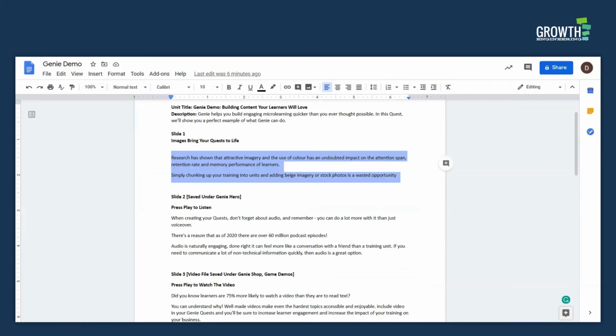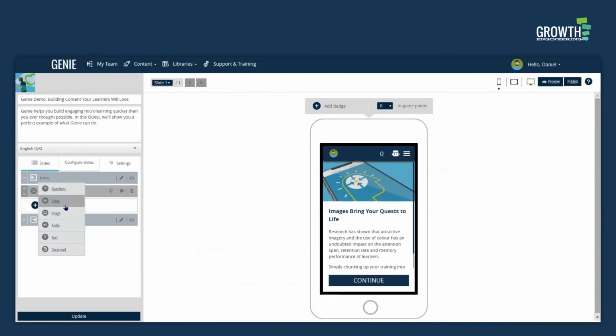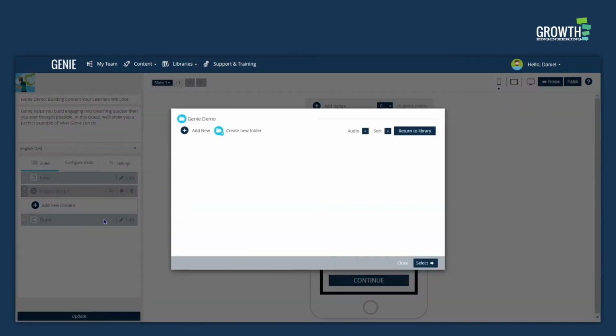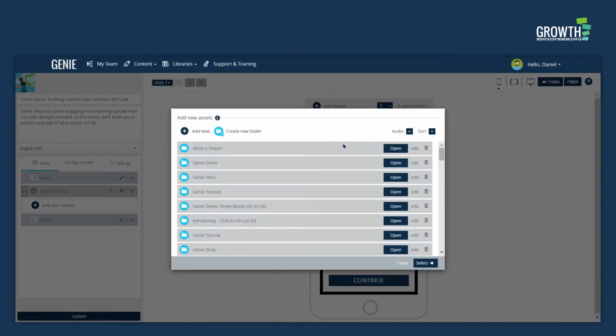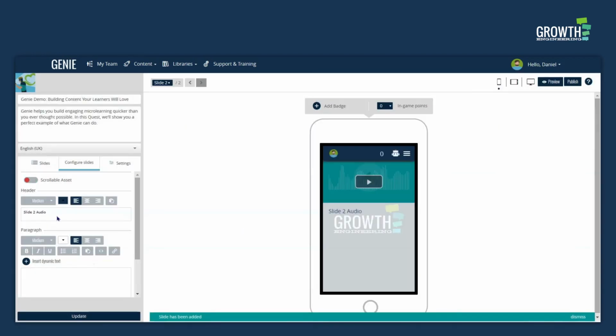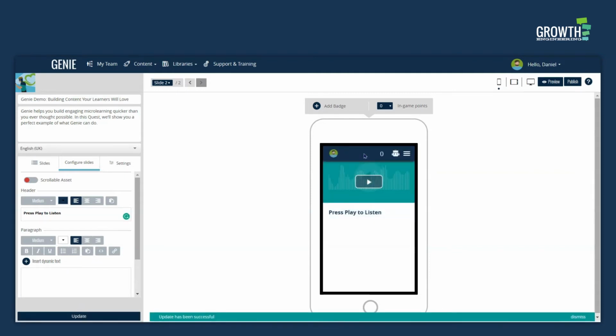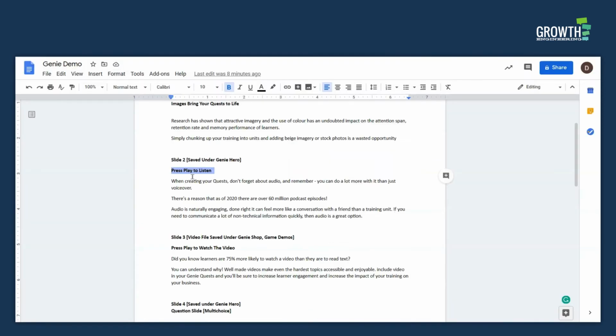So, on to slide 2, which is all about audio. So, add new content, audio, we'll return to library, head to Genie Hero. Now I've got it saved here as slide 2 audio. I'm going to slot that in and then press play to listen. I'm going to put that on this one because it's an audio file and you'll see it appears there as audio, and I'm instructing the learner to hit play to listen.